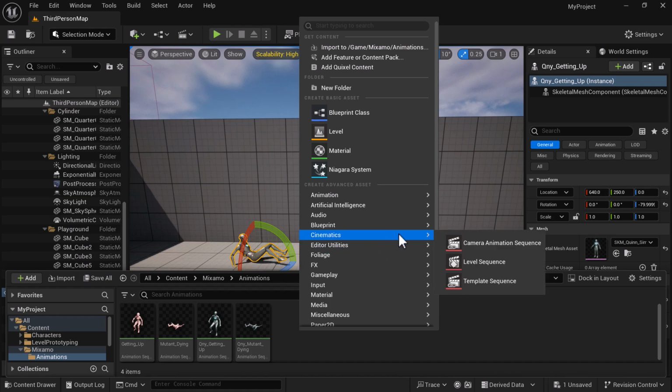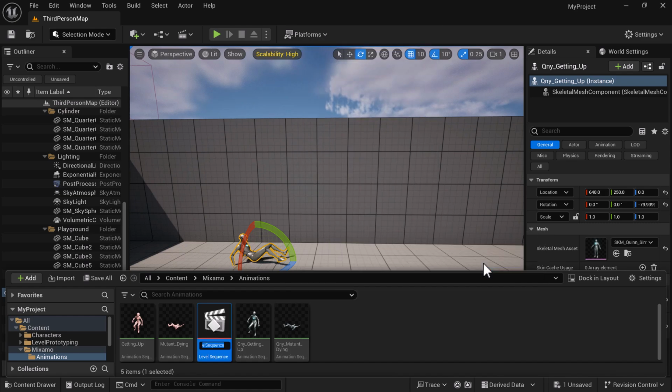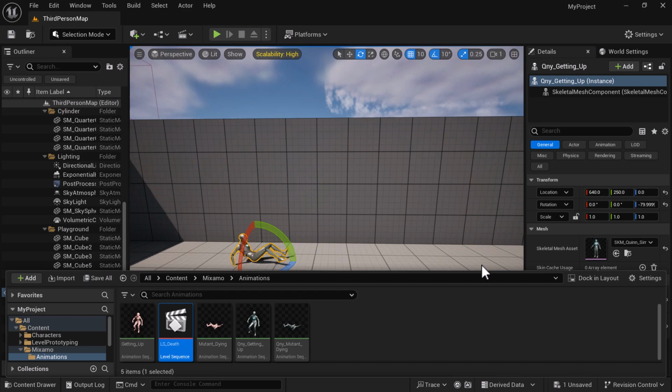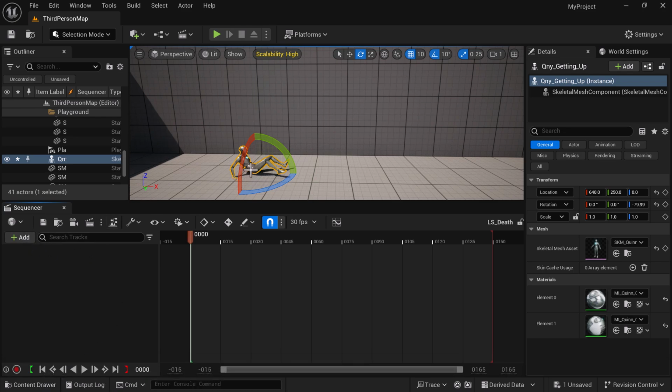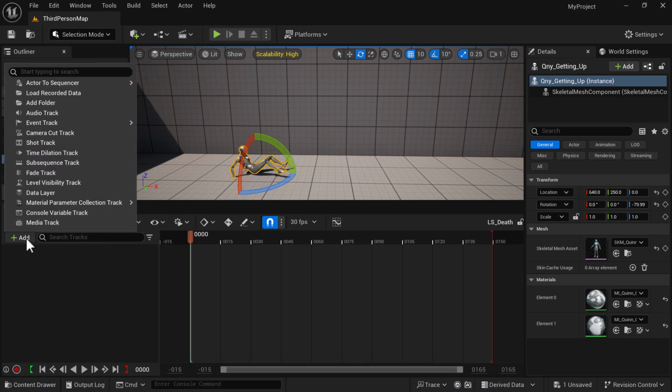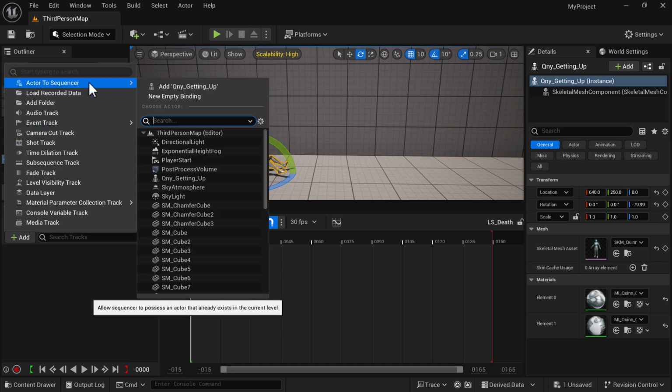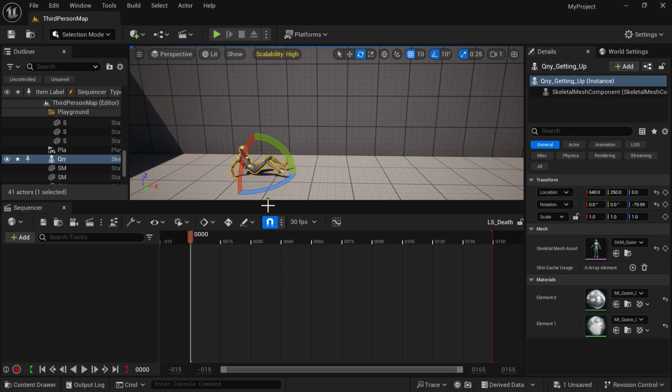So we're going to use the cinematics. We're going to use the level sequencer. We can just call it ls underscore death. Control Shift S to save. Now, we're going to need to open this up. Double click it. And right here, while this is highlighted, we're going to click Add. We're going to add an actor to the sequence. We're going to add this animation that we just used. Give it a second.